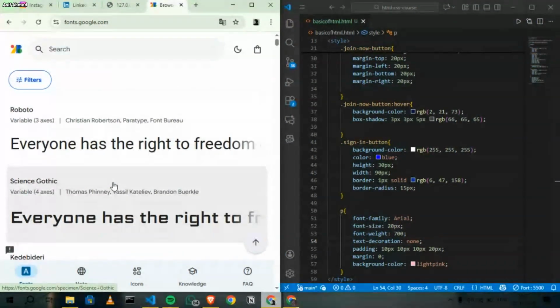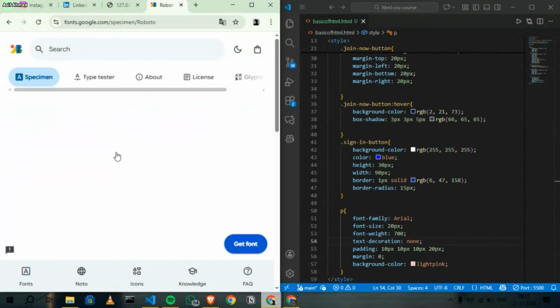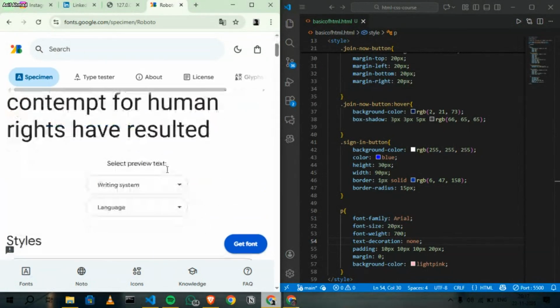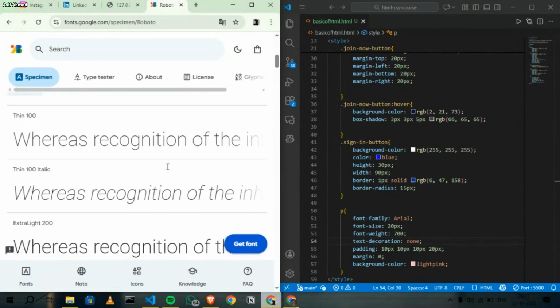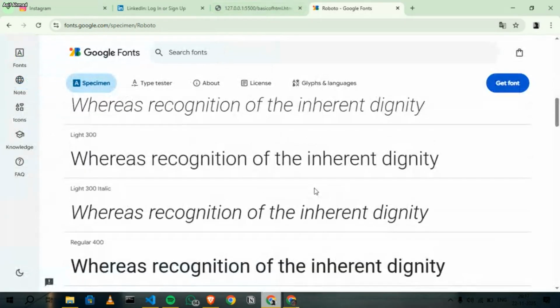Let's pick the top one, this Roboto. Let's pick this, and let me open this up so I can add this font.